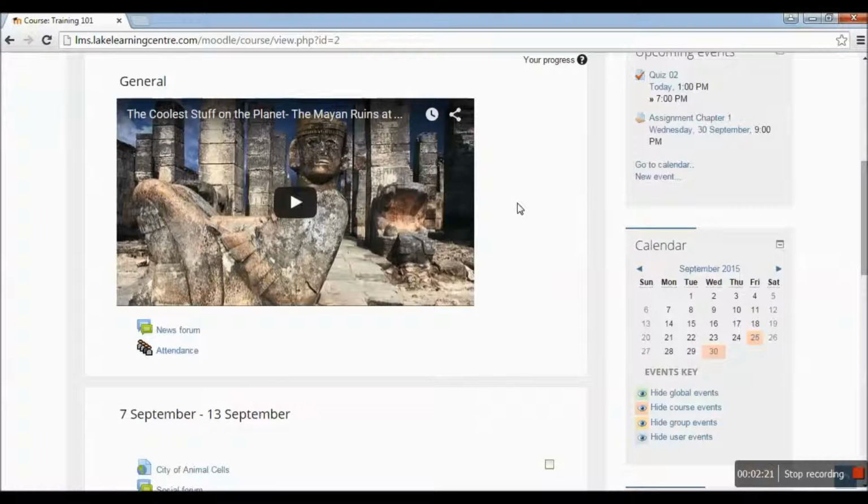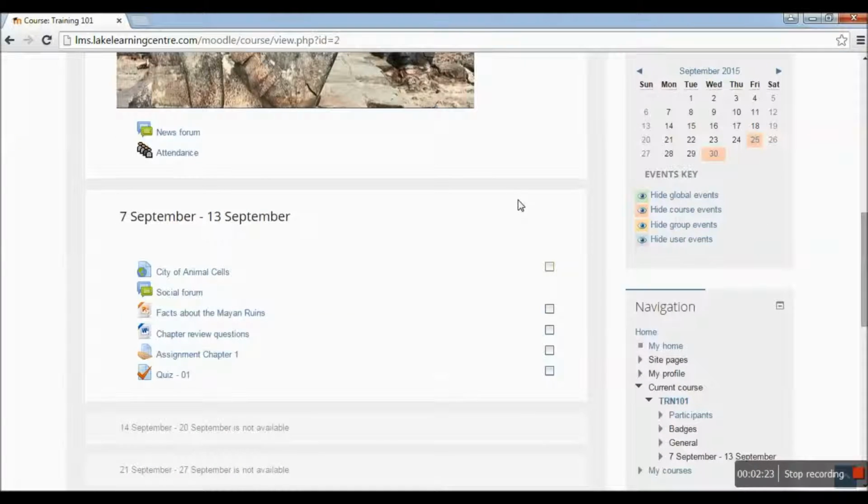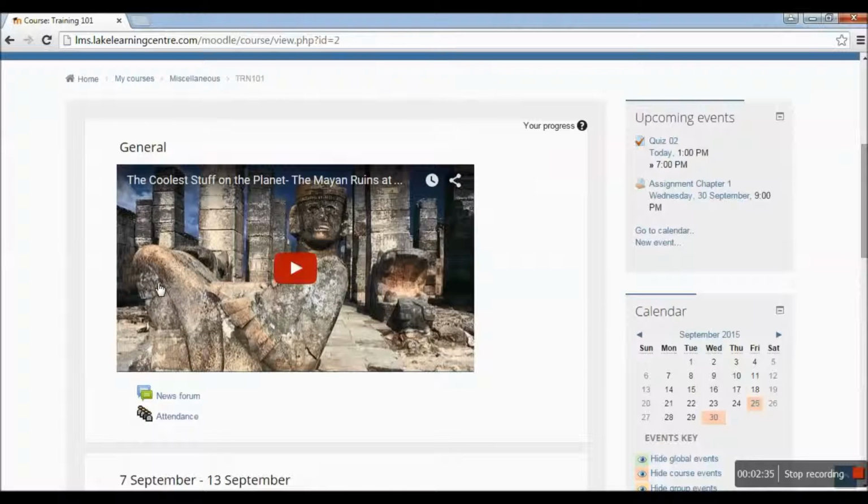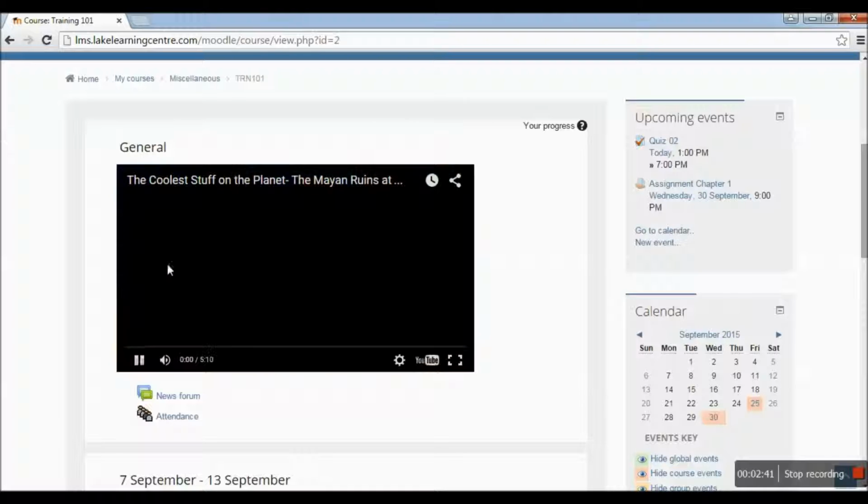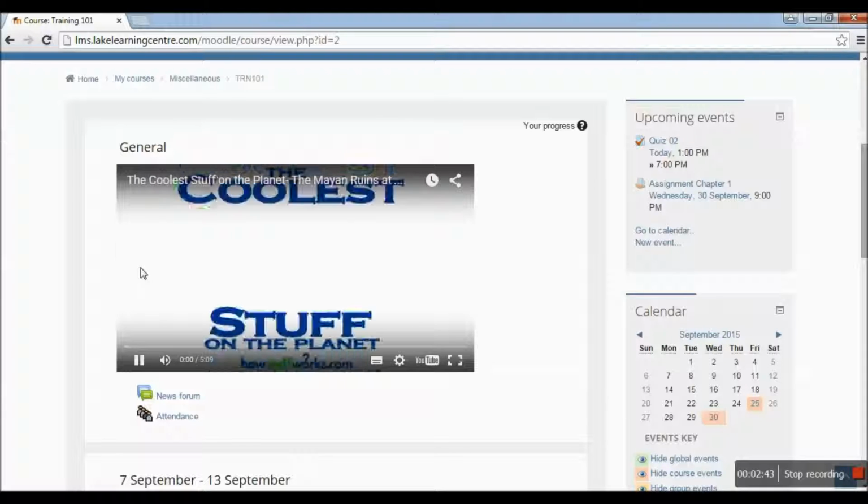On the left side of the window, this is where they'll post the content for you to see. It could be anything from a URL to a forum to a PowerPoint presentation, Word documents, assignments, and quizzes, and even embedded videos for you to watch. And yes, you can actually click on play and it will play right on the screen for you.